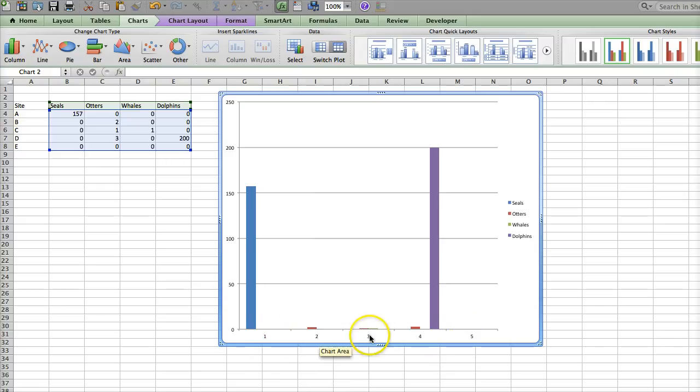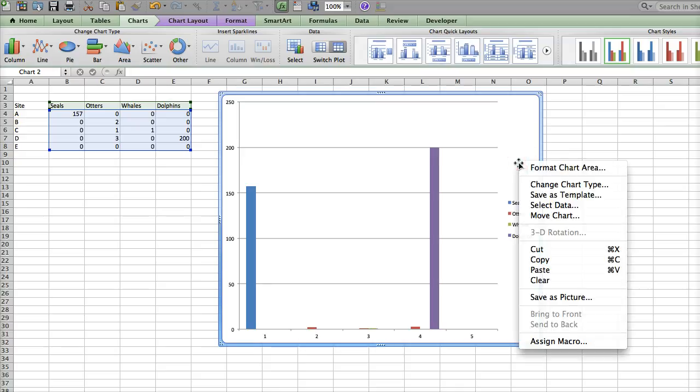remapping the names of our sites, because our sites weren't 1, 2, 3, 4. They were A, B, C, D, right? And you can imagine in other situations you'd want to have words there or whatever. So we're going to do a right click on the chart area here and go into select data.